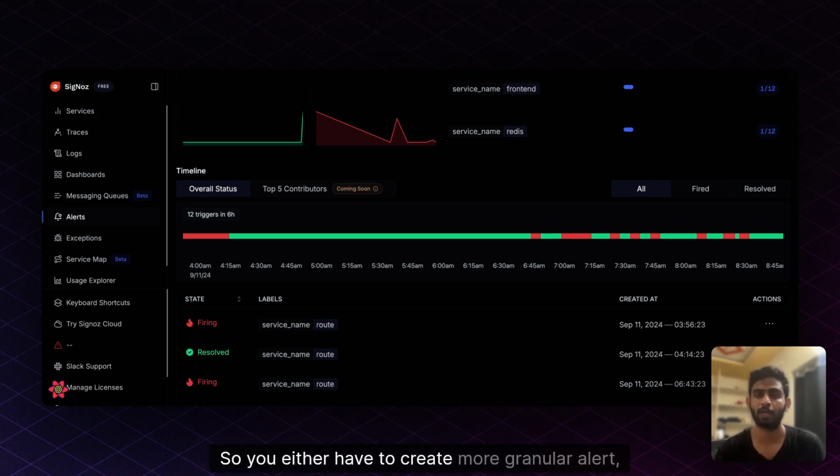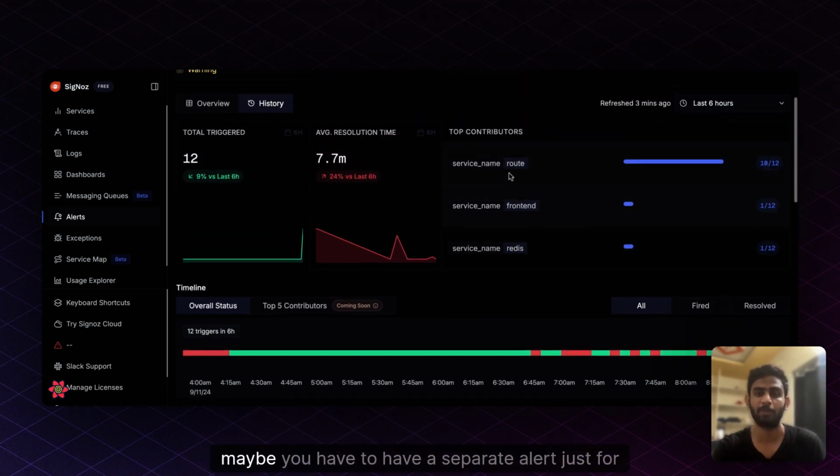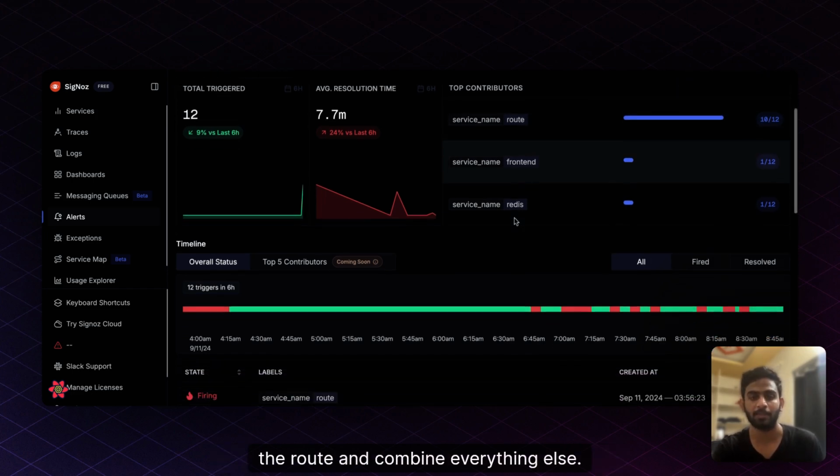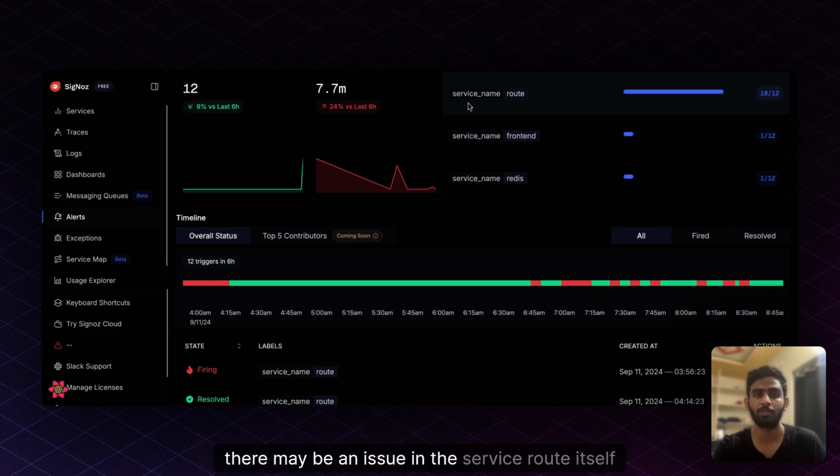So you either have to create a more granular alert, like in this case maybe a separate alert just for the route and combine everything else, or there may be an issue in the service route itself that you need to do something about.